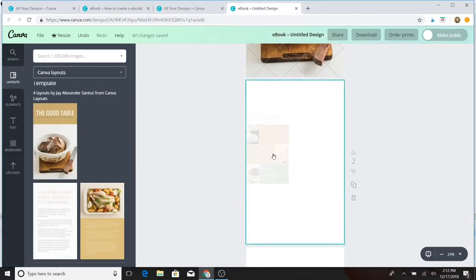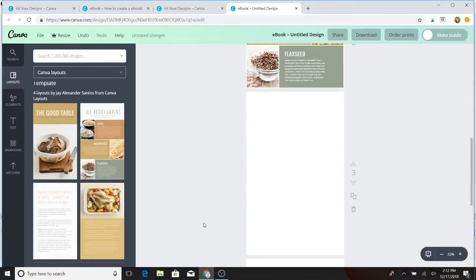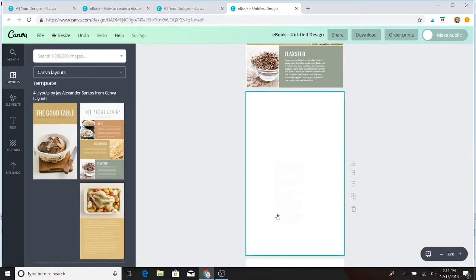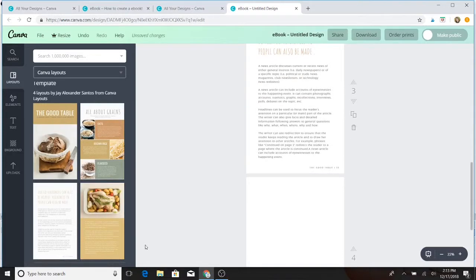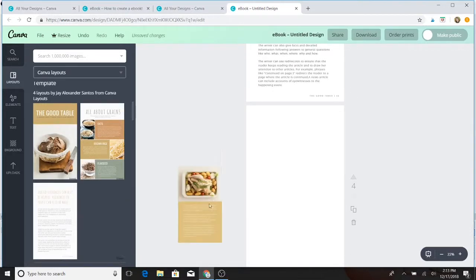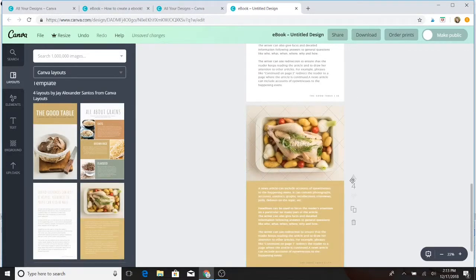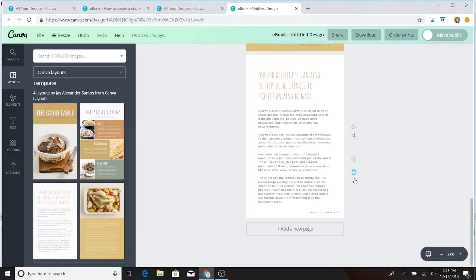I'm going to click on the second page, drag it and drop it. I'm going to click on this third page, drag it and drop it, and then I'm going to click on this 4th page and drag it and drop it. Now, let's say you wanted this 4th page to be moved up because you just like that layout better and you want to save this page for the last.